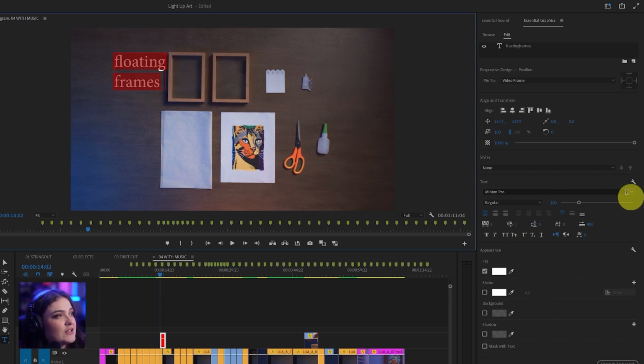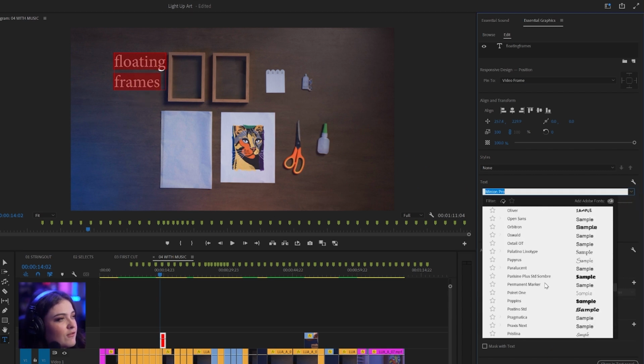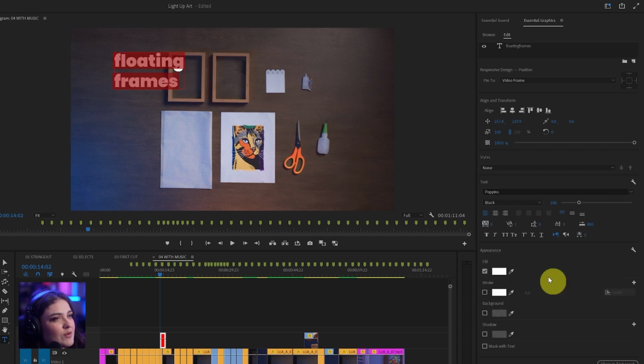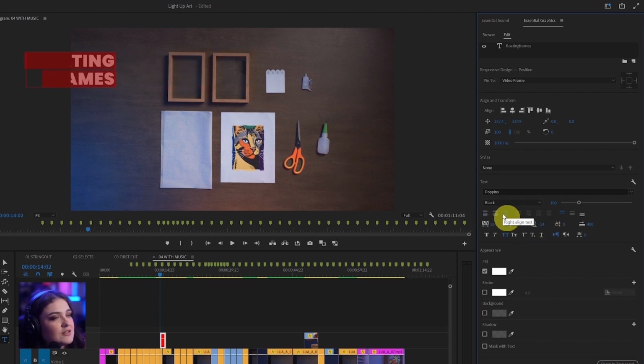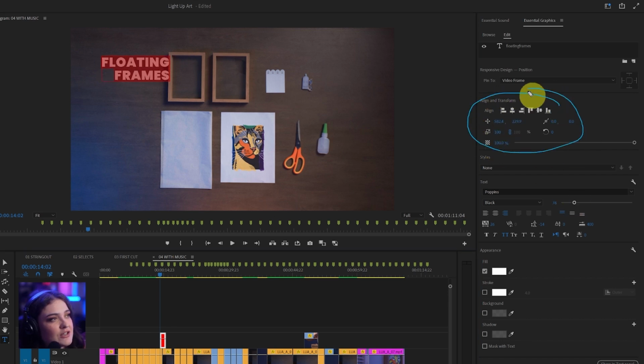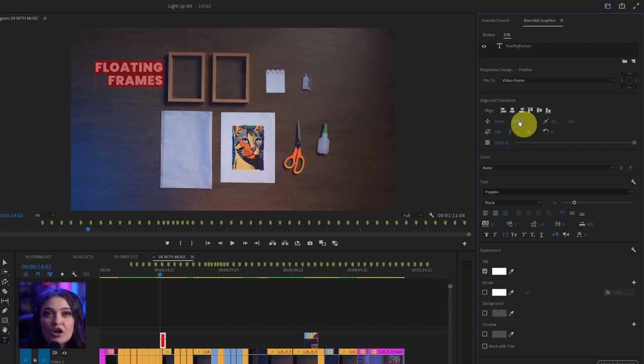So first, let's choose another font. Let's try Poppins. Oh, I quite like that. Maybe all caps. Adjust the kerning and leading a little bit. Adjust the position and alignment. Make the font smaller. So you can see here in Align and Transform, as I hover over any of these numbers, they change.